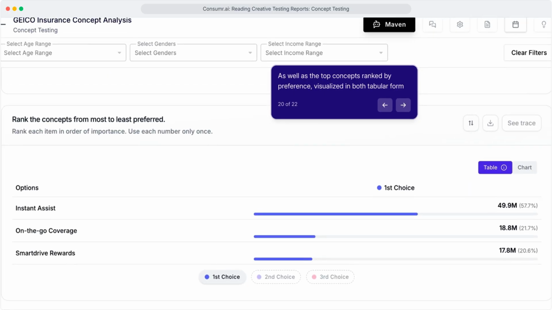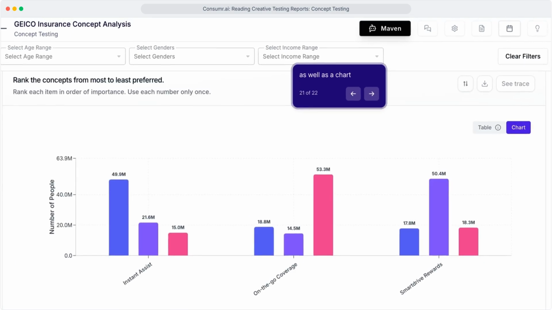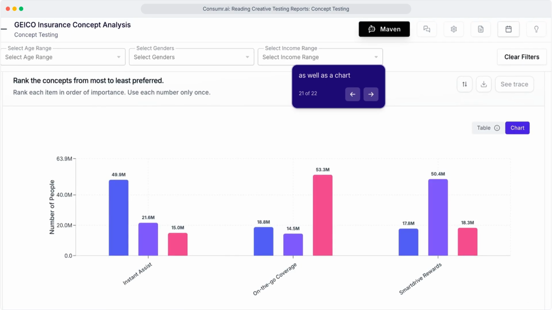The top concepts ranked by preference appear in table and chart form, making evident the hierarchy of creatives, revealing which positioning narratives generated the strongest response.